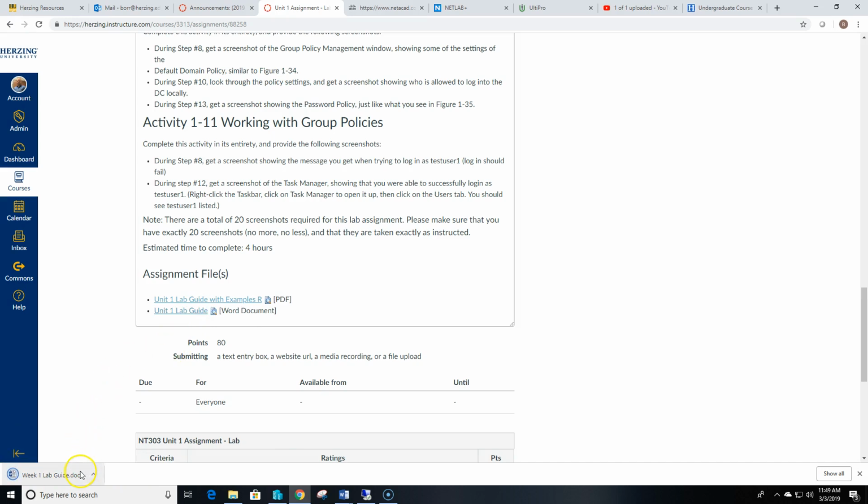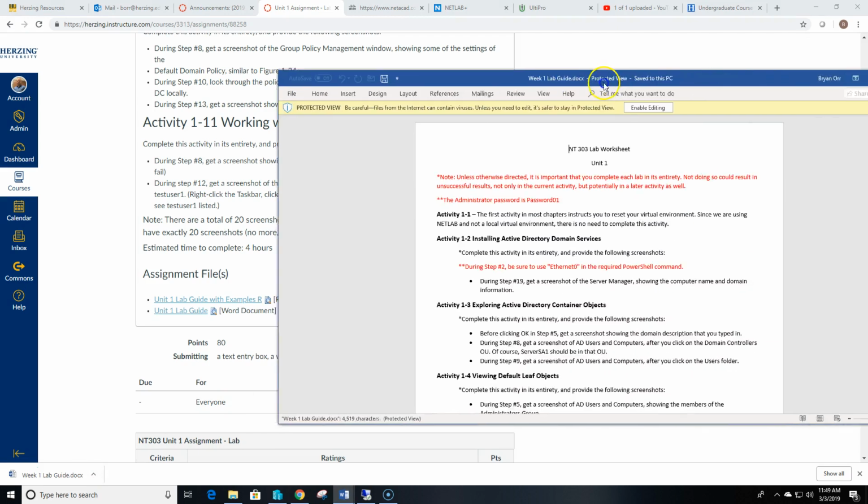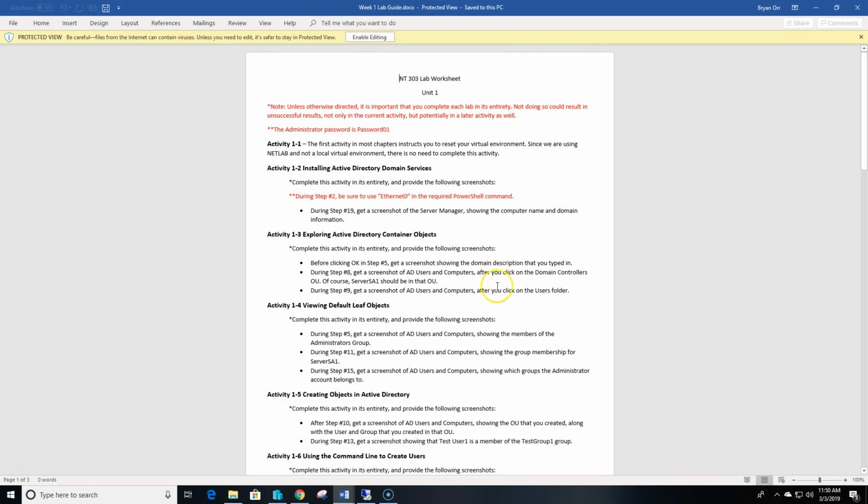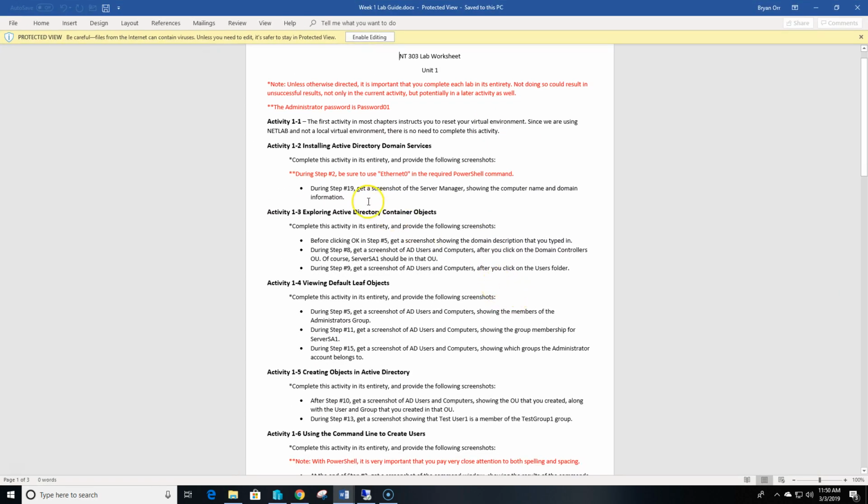The Unit 1 lab guide itself, I'll open that up real quick first. You can actually use this one to paste your screenshots into. And this way, it'll be very well organized. So here in activity 1-2, this is where you need to get your first screenshot. It says during step number 19, get a screenshot of the server manager.